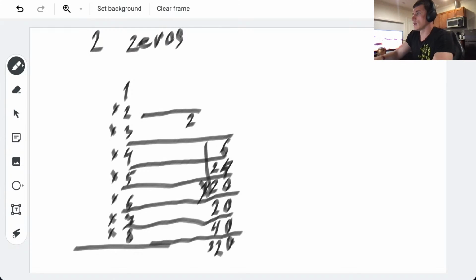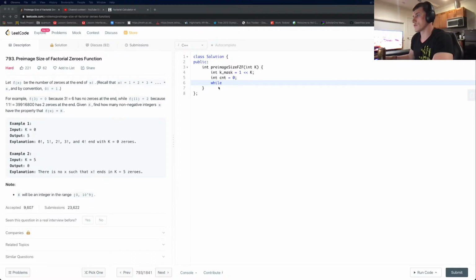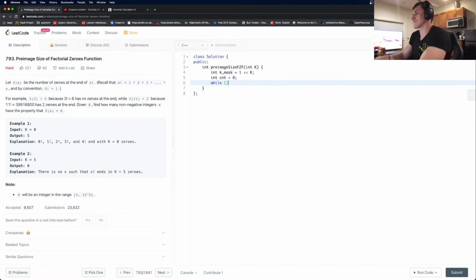Well, int kmask equals 10 to the k, right? And then int cnt equals 0. So the dumb version of this algorithm, let me switch back, the dumb version of this algorithm would be just go in a cycle.